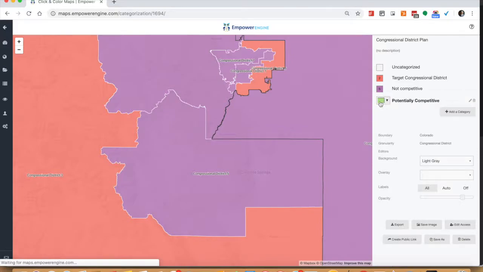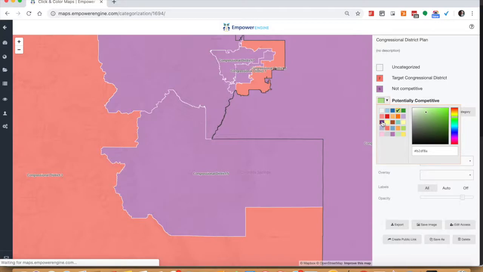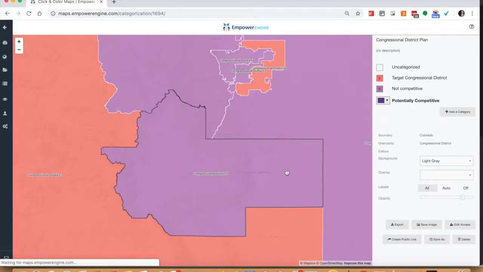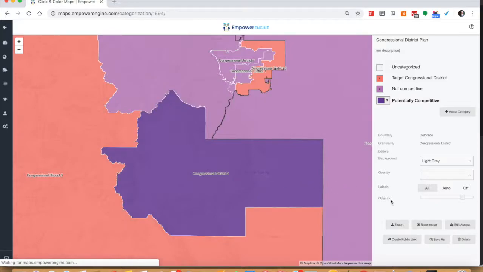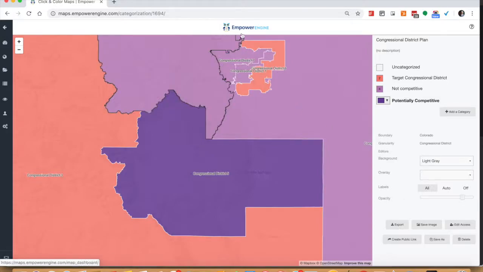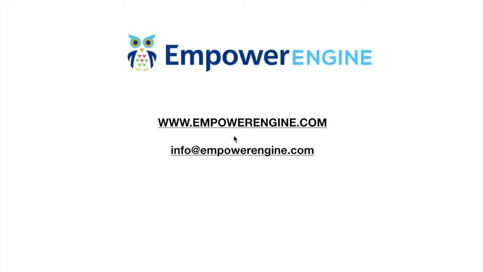So that's all for now. You've created a simple click and color map. Congratulations. In future tutorials, we'll create more complicated click and color maps, and I'll show you how you can view your data as you manipulate your map, changing backgrounds and sharing them with your teammates.